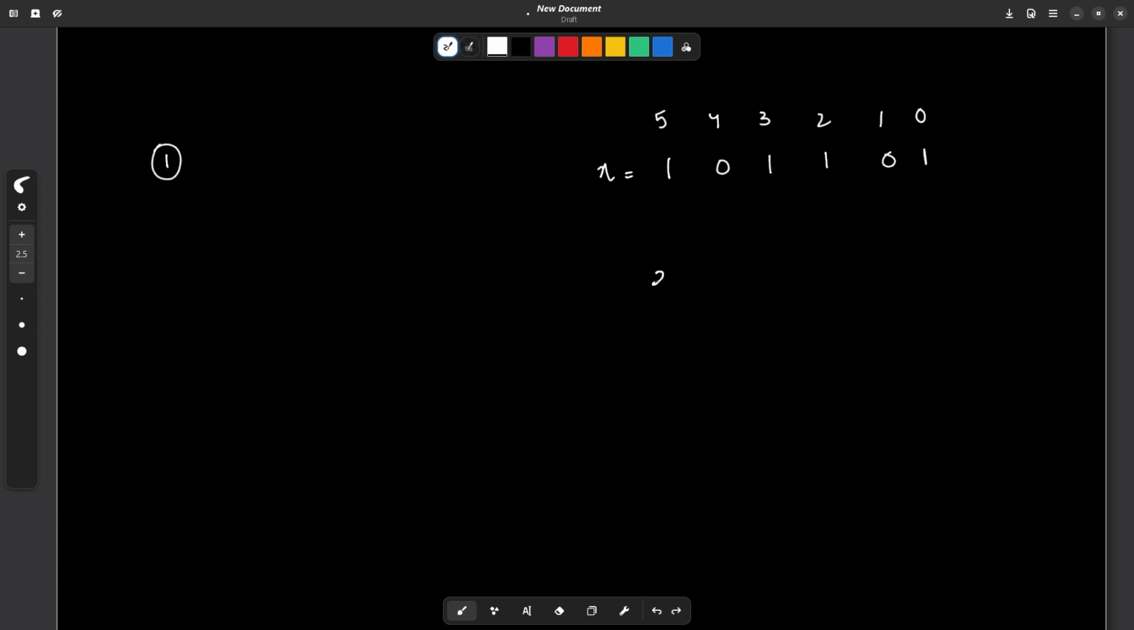Let me take 1 and make it 2 raised to the power 5 first. So why am I doing 2 raised to the power 5? Because 5 is the most significant bit in this particular number x, right? So let's say now I have 2 raised to the power 5, and 2 raised to the power 5 can be easily formed. Why? Because what is 2 raised to the power 5? It is 2 raised to the power 4 plus 2 raised to the power 4, right?